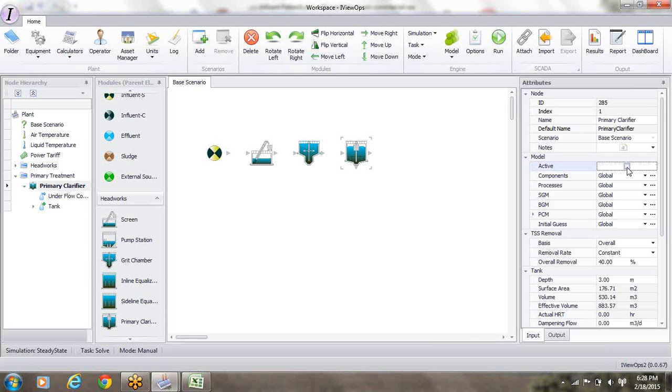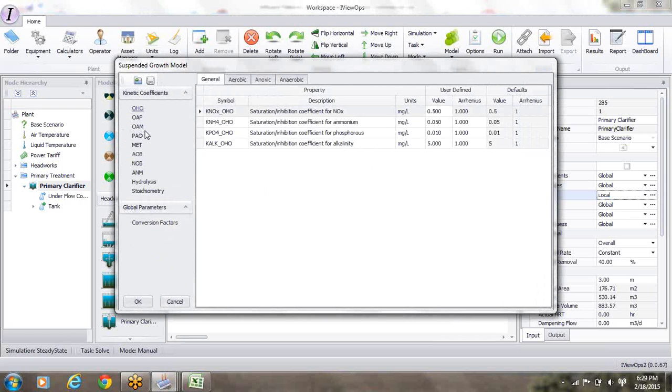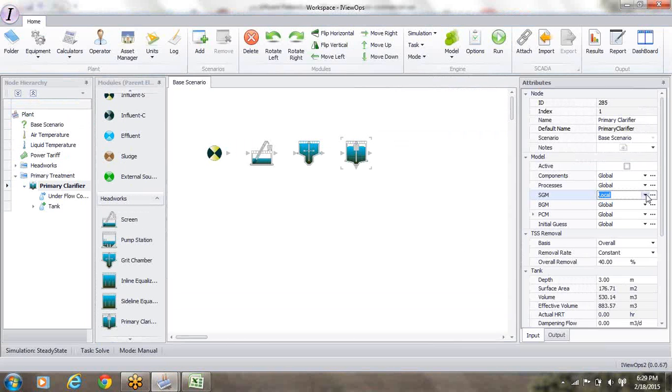Now, I will show you what I've done with the primary clarifier in the other video, but for now, let's continue over this. We will talk about how you can set a local model for the primary clarifier because it helps with the convergence. For example, for your primary clarifier over here, when we go to SGM, you could decide that you want something local to this clarifier, and you can select your local model, and within the local model you can have your local coefficients which may be different from the global. But for now I'll keep this at global.